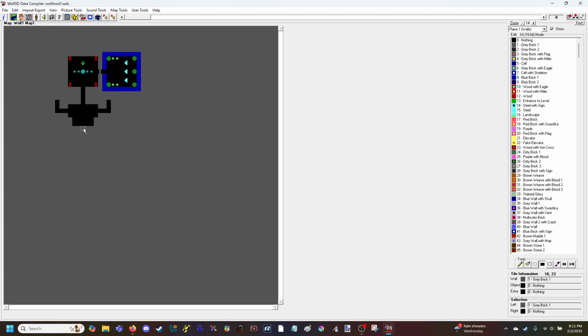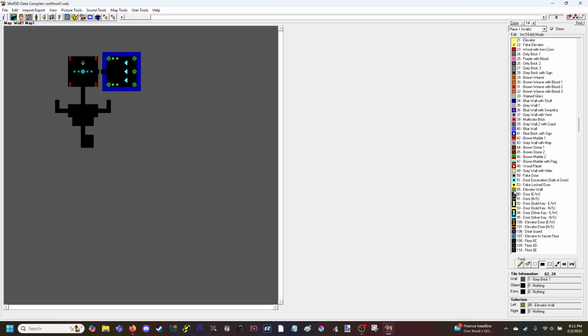And I'm gonna need to make the exit right here instead. So we're going to go ahead and add our elevator walls. Elevator walls.